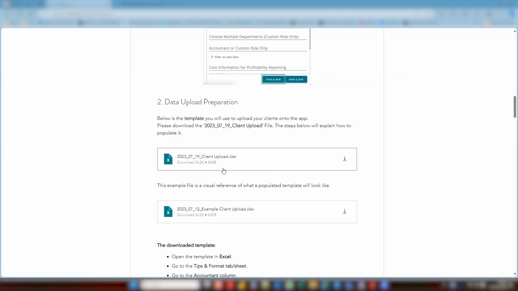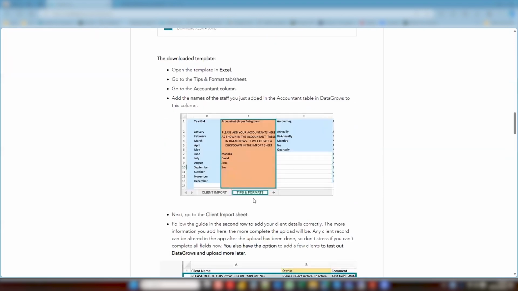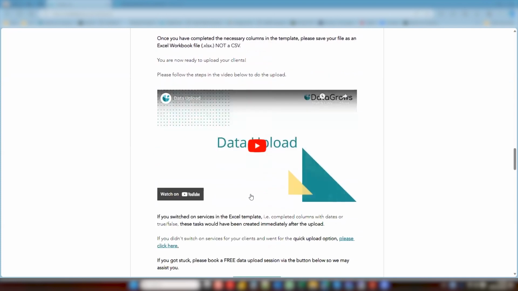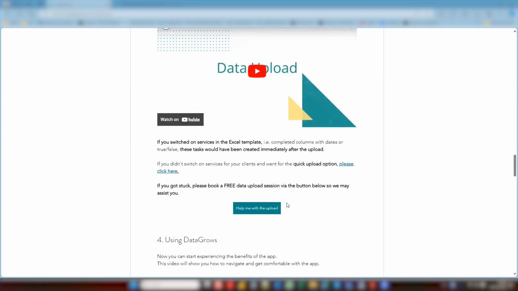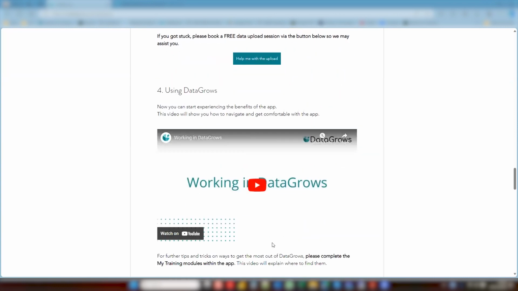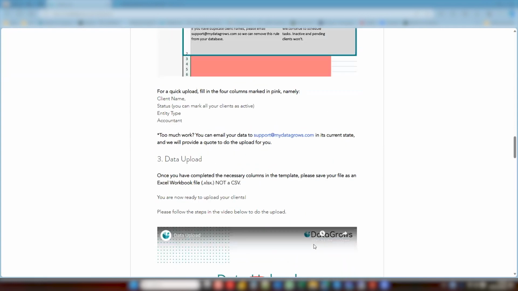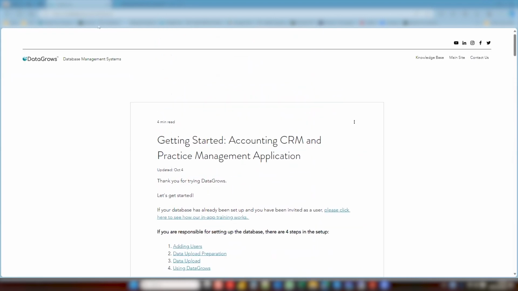So that's also a way for you to start: you can download your client list or you can integrate it into Data Grows. I'll explain some of the integration steps a little bit later. But this Get Started link is really, really important to go through. There is a video that you can watch as well that specifically addresses the Excel template, completing it, and then uploading it thereafter, and then what to do after that, how to use Data Grows, etc. But I'm going to do that live with you.